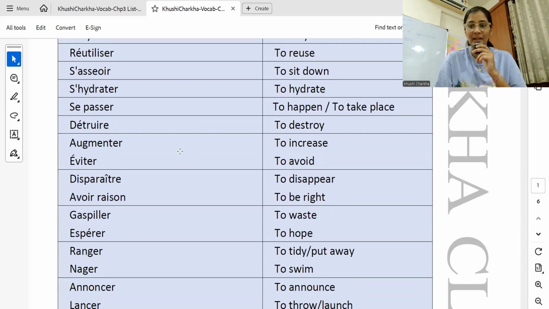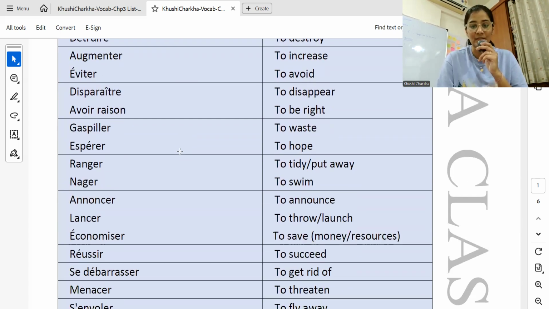Avoir raison, to be right. Gaspiller, to waste. Espérer, to hope. Ranger, to tidy or to put away or to arrange, basically. Nager, to swim.